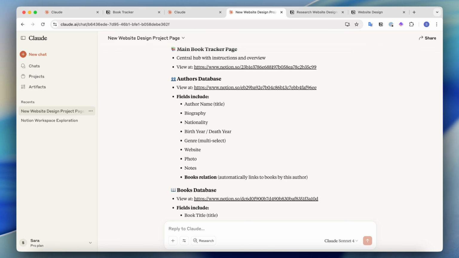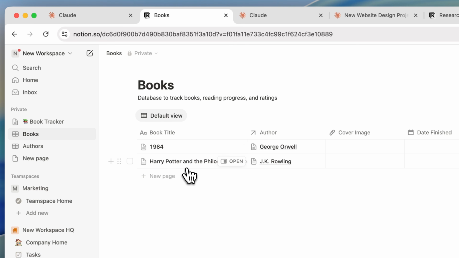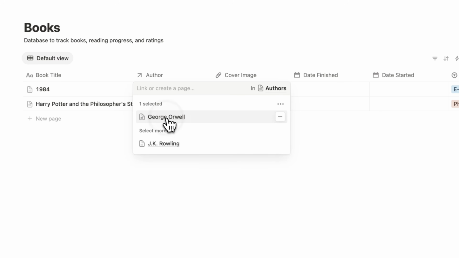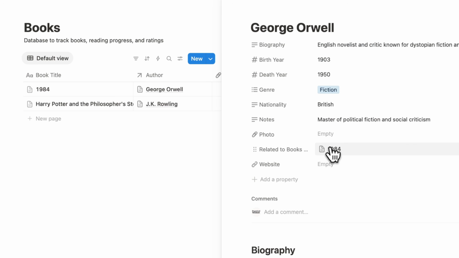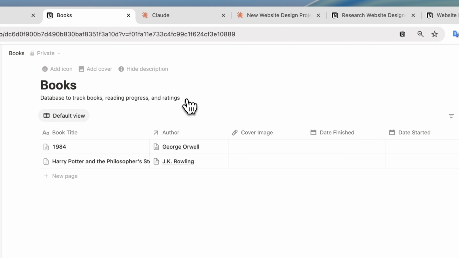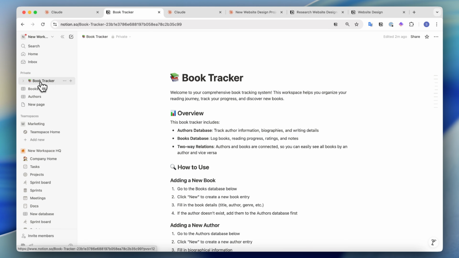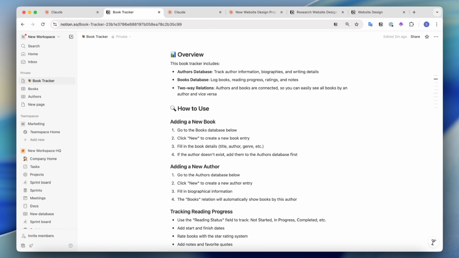So this is what I think is really impressive with this Claude and Notion connection. It's just the fact that you can even do relations. With Notion's own AI database creation, you can't have these kinds of relations created within Notion. But with Claude, you can do something like this where you have your books and it's connected to the author. I can open up the author, and then I can even see the related books here. So everything is connected properly, which I think is going to speed up a lot of template creation as well if you're looking for that. And then it also created this page of an overview of this book tracker for me so that I can see how to use it.